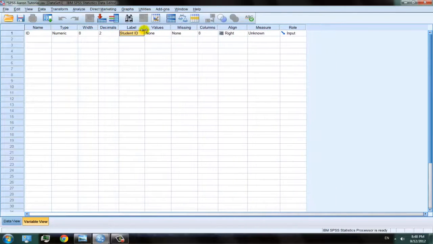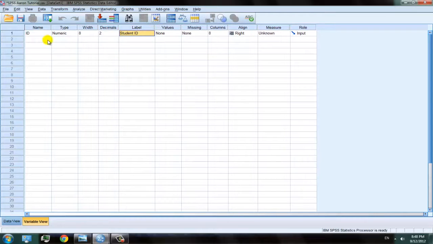You just want to keep it around there. Now ID is just going to be a number, so we're going to leave the type alone. We won't have any decimals, however, because it's just an ID number. It's going to be like 1, 2, 3, 4, 5, and so on. So we're going to leave that alone.